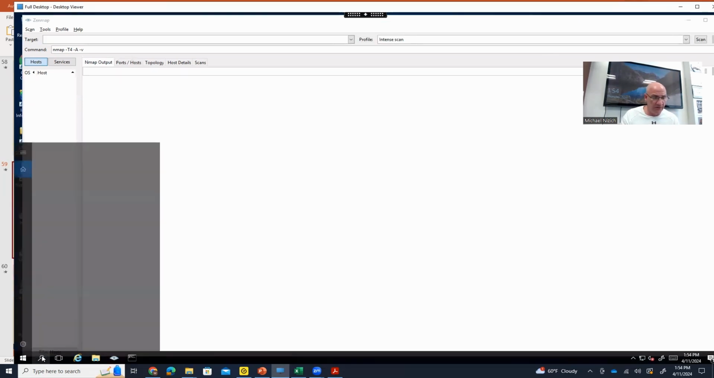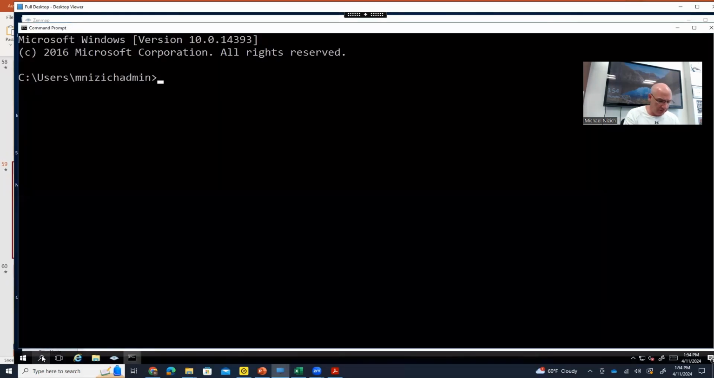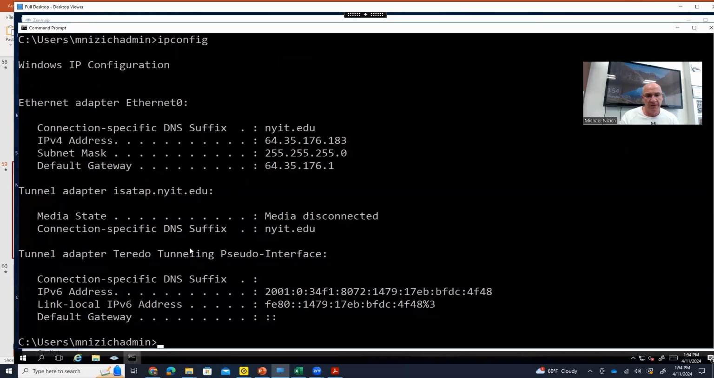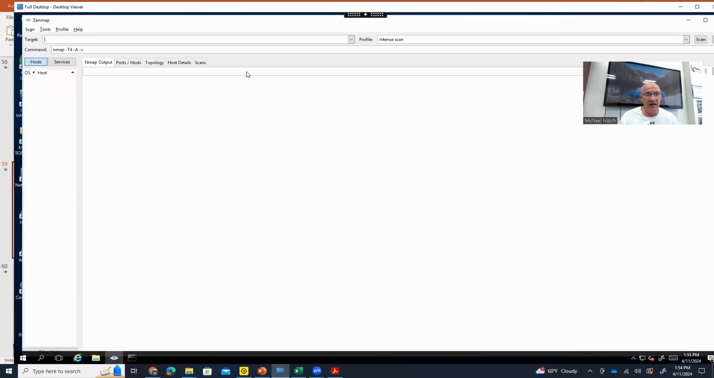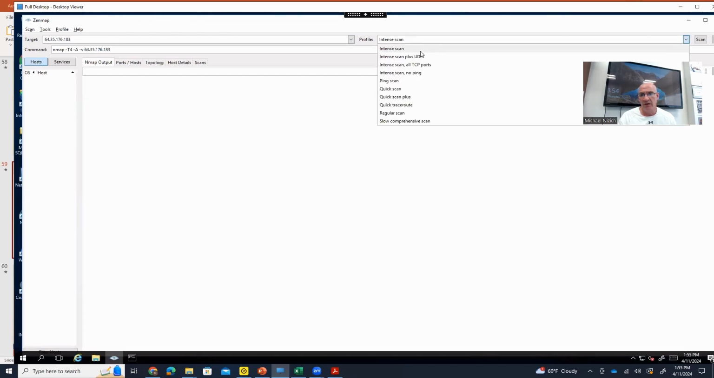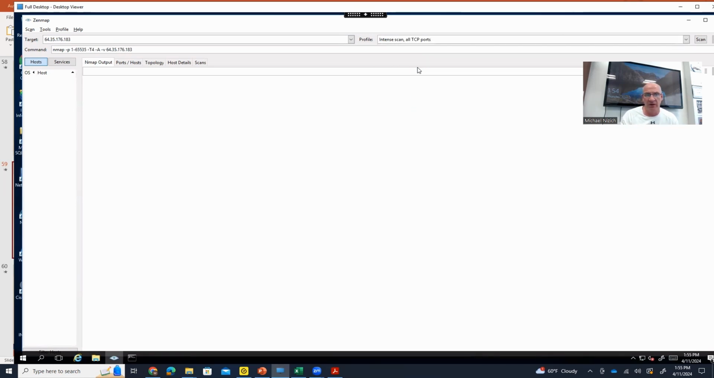To give you an idea of what I'm talking about, every computer has an IP address, and that IP address has a default gateway, which is usually the router the network gets connected to. What I can do is a full scan on the IP address of the machine I'm on, and I run an intense scan. So in other words, we're doing an intense scan plus TCP ports, on every TCP port that's being run.